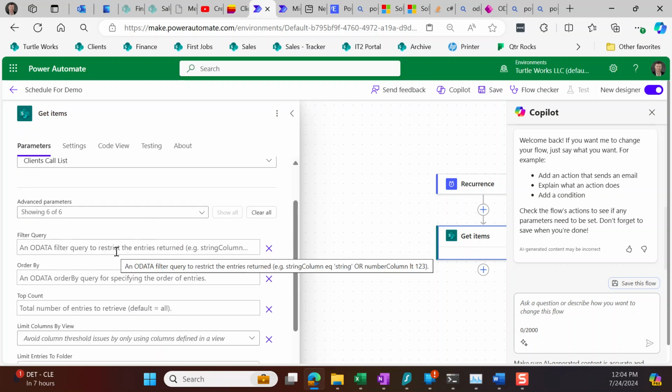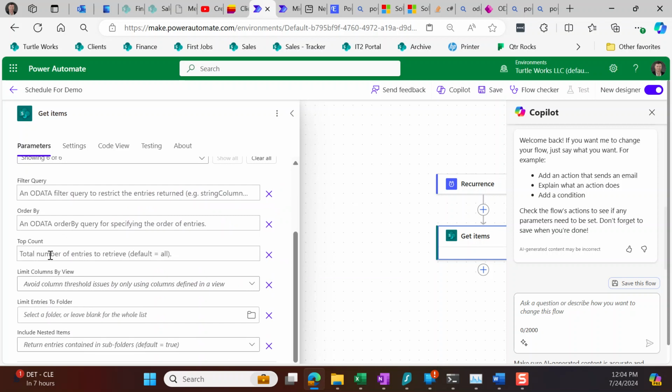I'm going to do 2 things just for helping with testing. I'm going to set this top count to 3. That means it's only going to retrieve 3 records that match this condition. So I don't get 100 emails, I just get 3. And then the filter query is the thing that really is important. This is, I'll call it, the most difficult part of creating this flow.